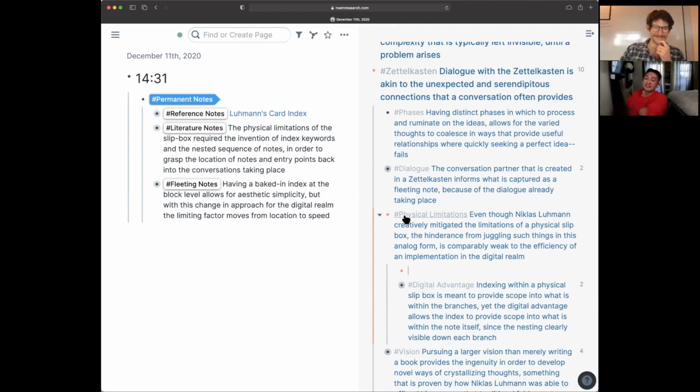Because this is where the magic happens, right? Because fleeting notes, literature notes, reference notes, all of those are just building blocks, right? Really, the magic happens at the Zettel level, right? And so let me put this microphone back on. We can edit all this out, right?